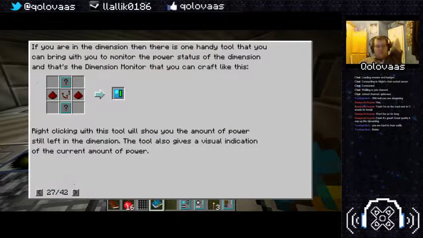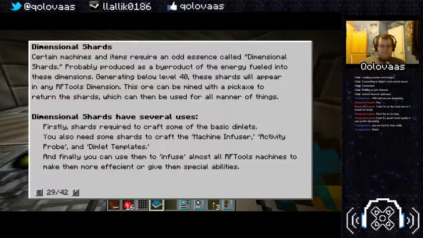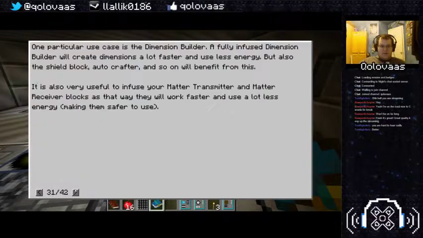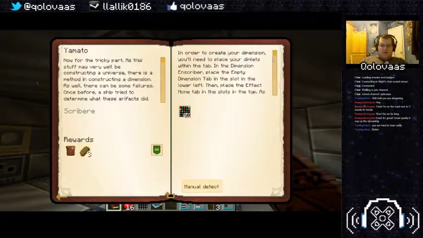I assume the quest book will get me through there. Dimension monitor, how much power is left in the generation, major failure. Alright, phase generator allows you to get your items back. Alright. Dimensional shards. Okay. Machine interviews. I assume all this will be told to me. Alright. Let's see now. Now for the tricky part.